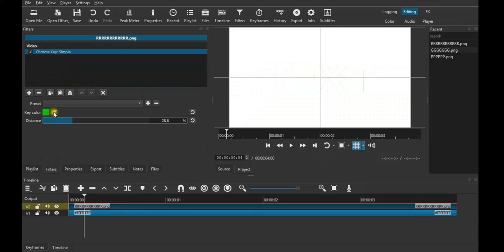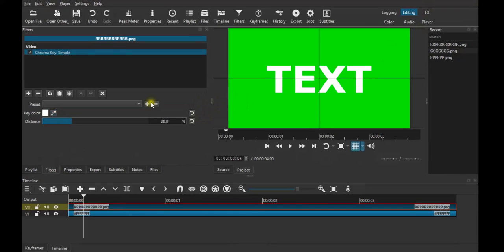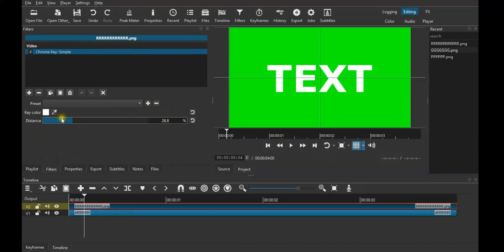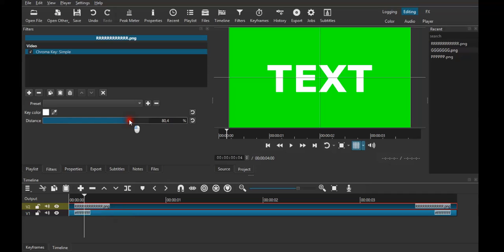It will remove like the green screen. That's not what we want to remove. We want to remove the white color. Then it will remove your white color because the background is already white. Then you just make this to be the maximum or any color you prefer.